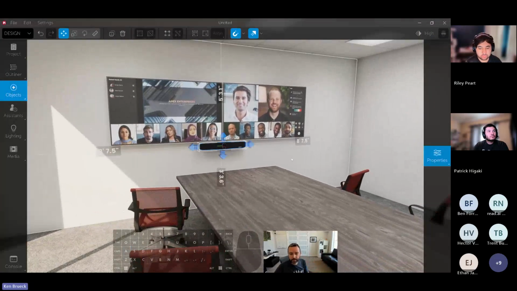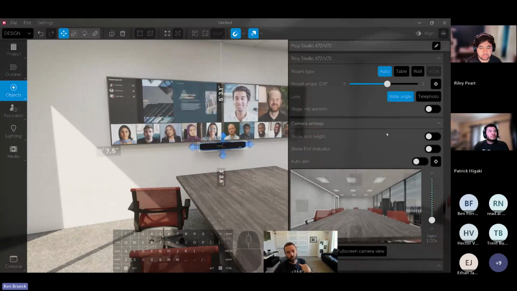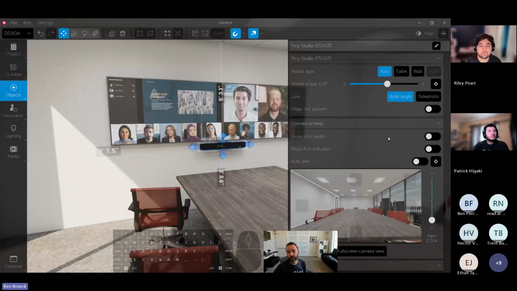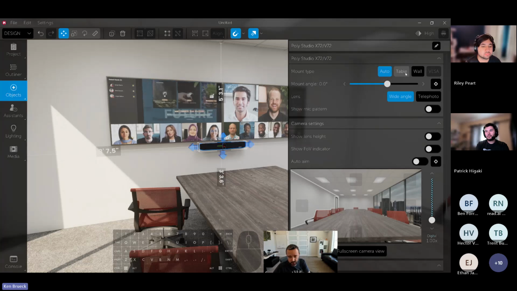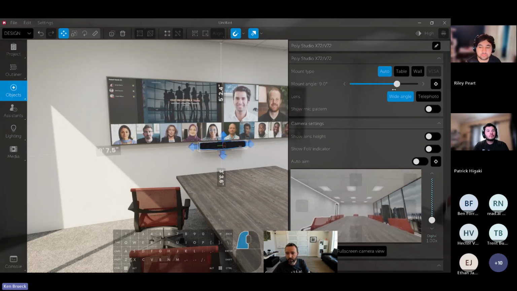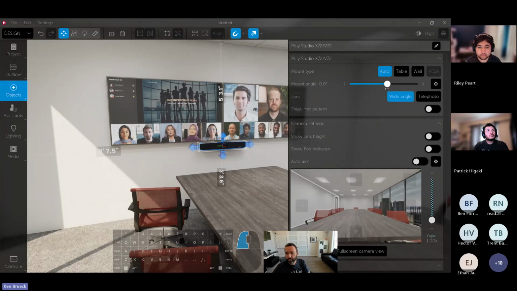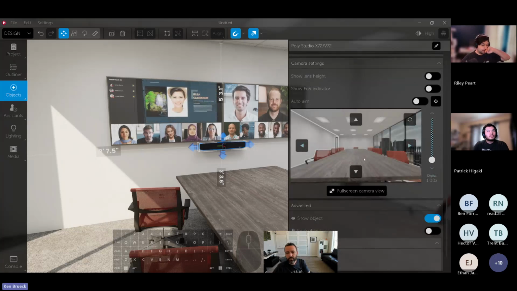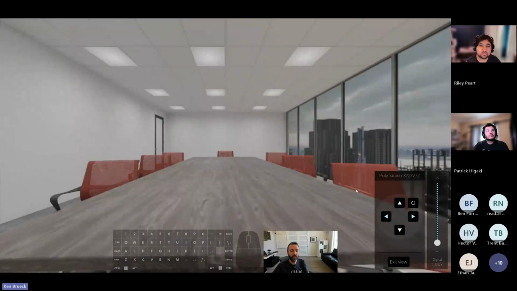Now when we go to the properties panel for this video bar, we're again going to see a very different set of options available to us. In this particular case, we could force the mount type to change, but auto works well here. We can adjust the mount angle, but most importantly, we can see a preview of what the far end is going to see. And if we click full screen camera view, that gives us a much larger view, but man, this would be more informative if we could see people in here.